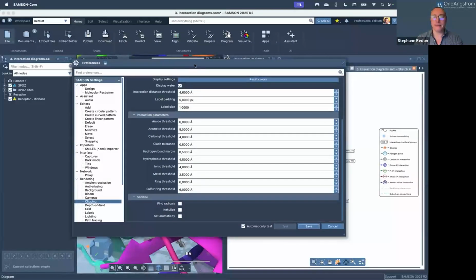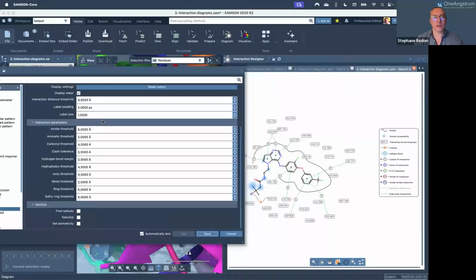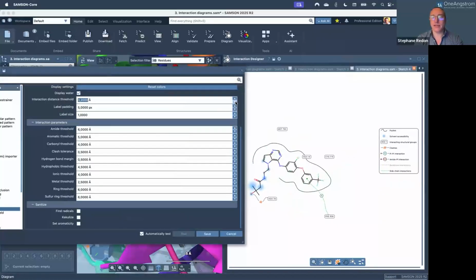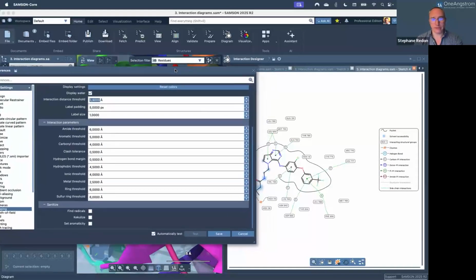So for example, you could decide that the interaction distance threshold is smaller. And if you do that, you will see fewer interactions. You'll see it's updated automatically. You'll see fewer or more interactions in the diagram. Okay, so this can also help decide what is visible in the diagram or not.